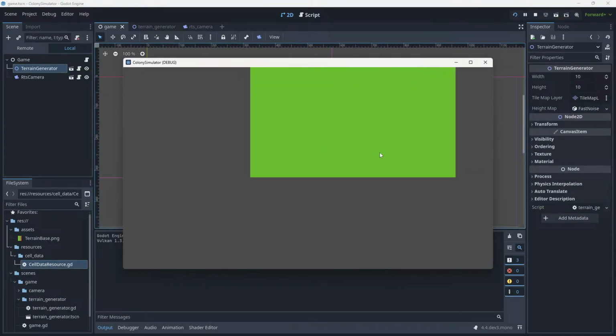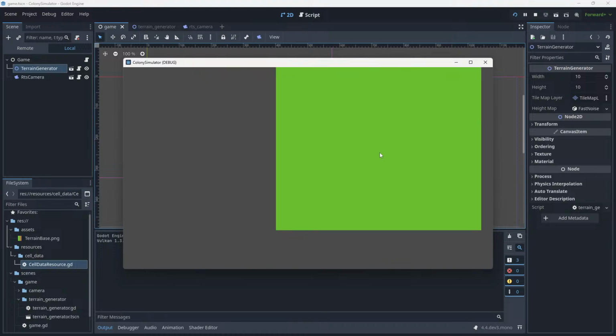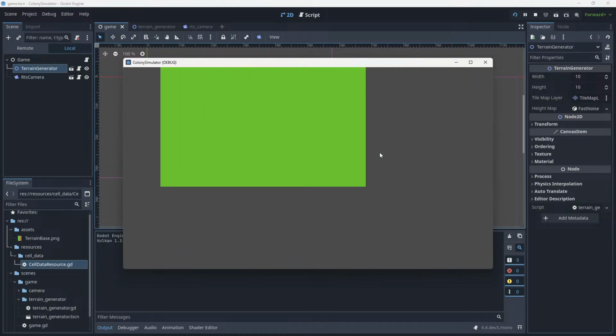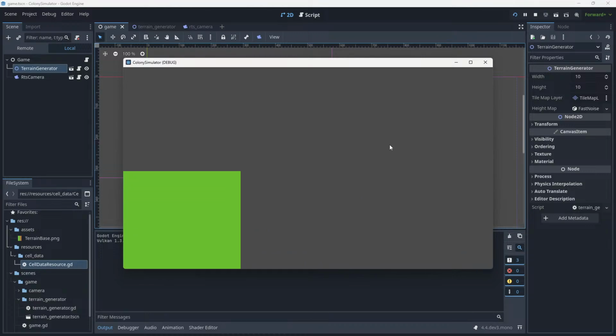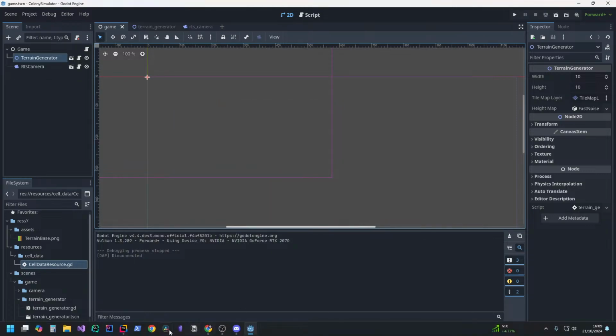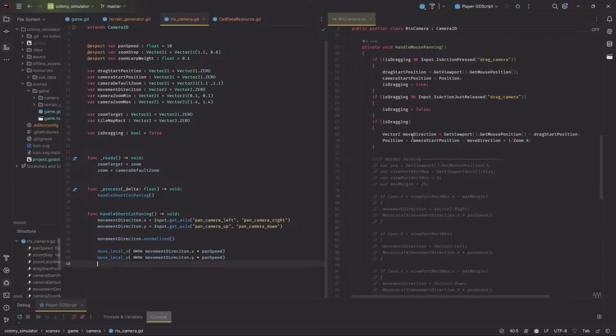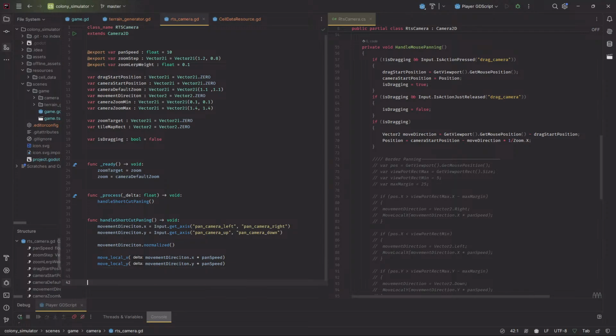Now, there we go. Camera scrolling works perfectly fine. Doesn't change speed based on direction. Hell yeah. Nice. So that is shortcut panning sorted. Next thing is just drag panning. So let's do that.